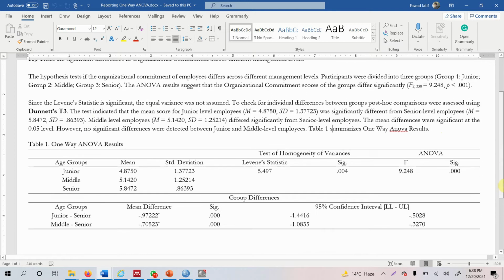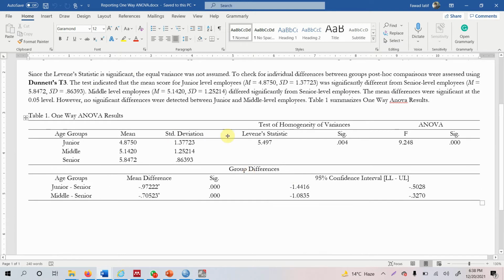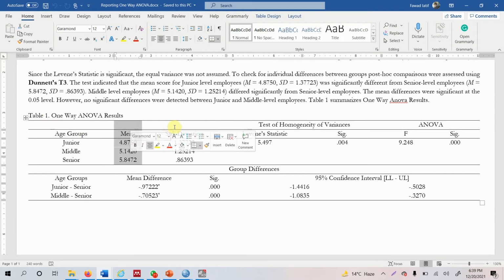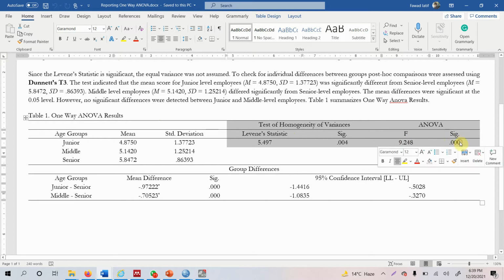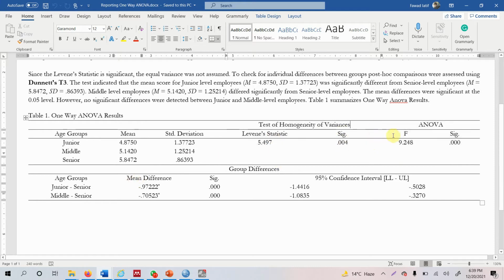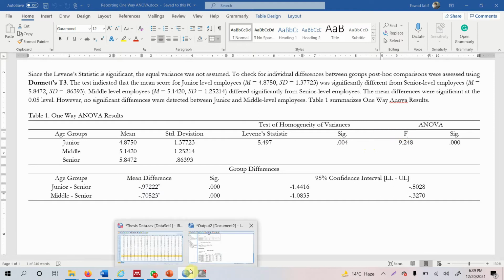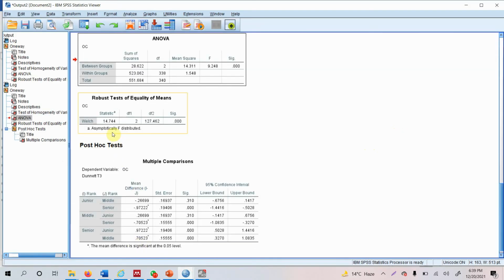And finally, you can make up a table like this, with mean values, their standard deviation and your overall results. So overall there are significant differences. The mean statistic, significance value. Since in this case we have used Welch, you can replace this F statistic with this statistic here, 14.744.